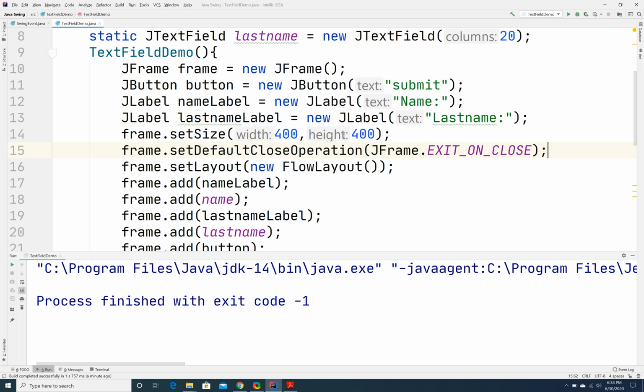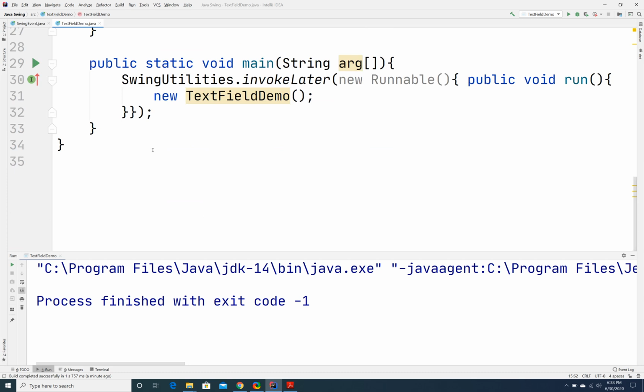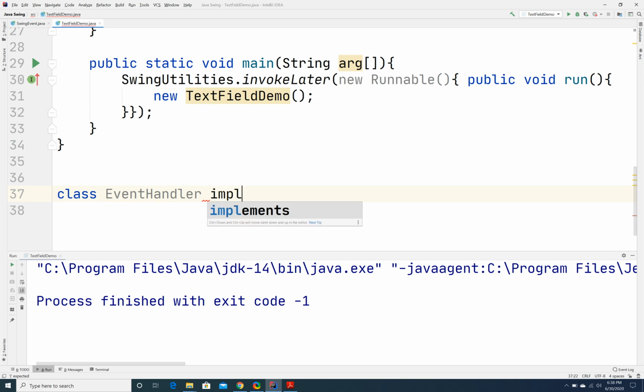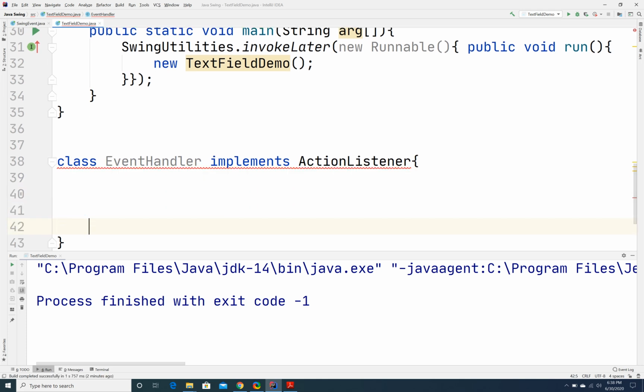If you want to handle an action event, you need an action listener. You need an object of a class that actually implements ActionListener, right? So here, outside this class, I create another class, which I call EventHandler. You can name it anything you want, but it should implement ActionListener, right? This class will actually be handling the event generated by the button.